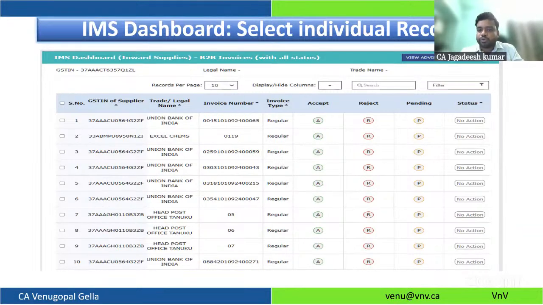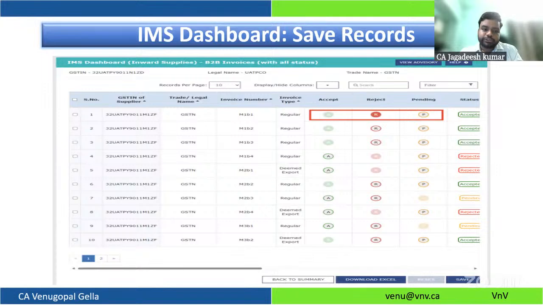So this is how we have to take the action in the IMS portal. If you are not using any software, you have to follow the procedure like this. If there are more than 500 invoices, you cannot view these invoices in the portal. You have to download the report, take the action offline, and again come back to your portal and take the action on each GST invoice. So we always advise you to use software to take the action if you have multiple invoices.